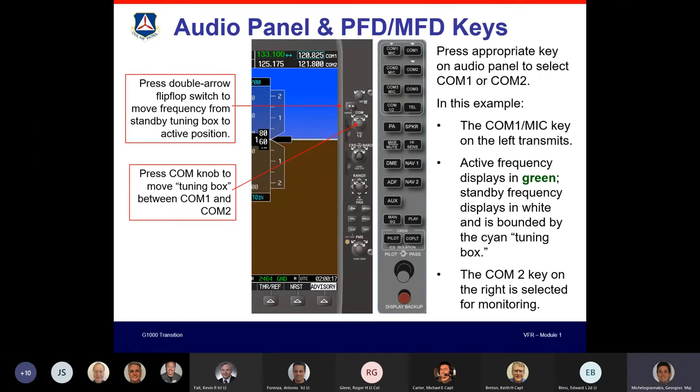Right, this is how you change frequencies, just like any radio. The big knob changes the numbers, the small knob changes the decimals, and the flip-flop switch makes it active. Notice how they relate, though. Actually, I'll give you a little demo a little later. But in this case, we're talking to COM1. The active frequency for COM1 is on the inside of the screen. That's why this frequency is green. It's telling you that frequency is what you're talking to.